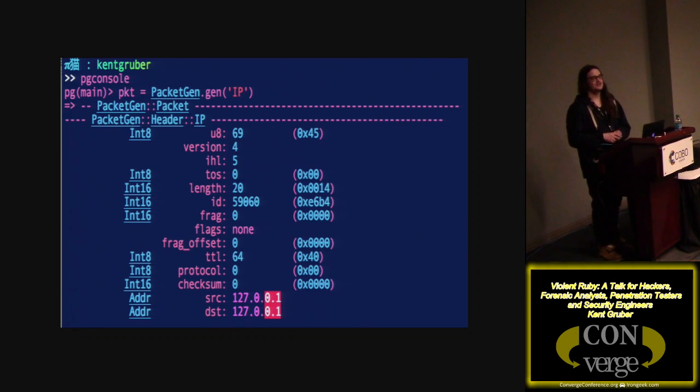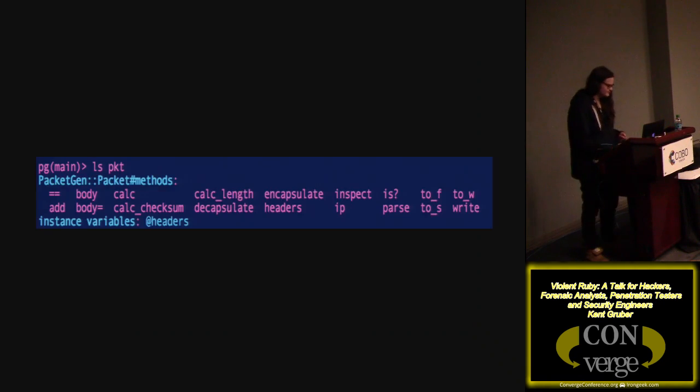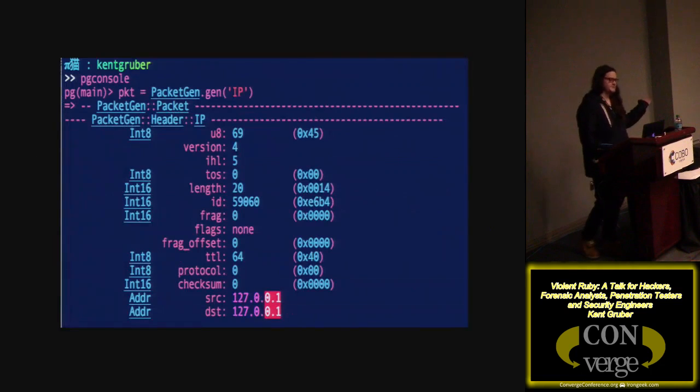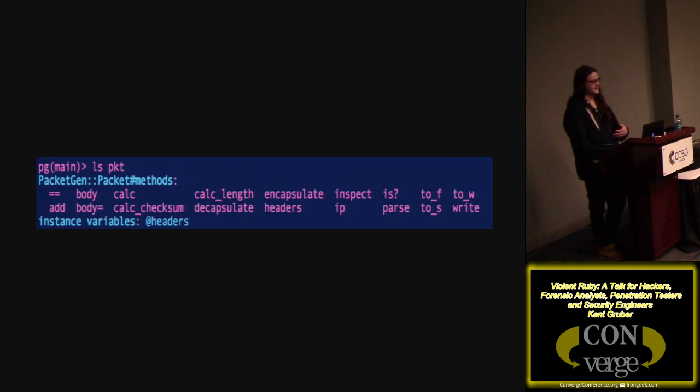where I could do something like generate a packet. I could read packets off the wire and then parse that. Really fun stuff, I think. And then inside of the PG console, if I go back there, I loaded up this PG console. When you install PacketGen, you get this interactive shell called PG console, and then you can do stuff. It's built on top of Pry, which I'll get into more of. It's a debugging sort of platform in a way. It's a replacement to IRB.